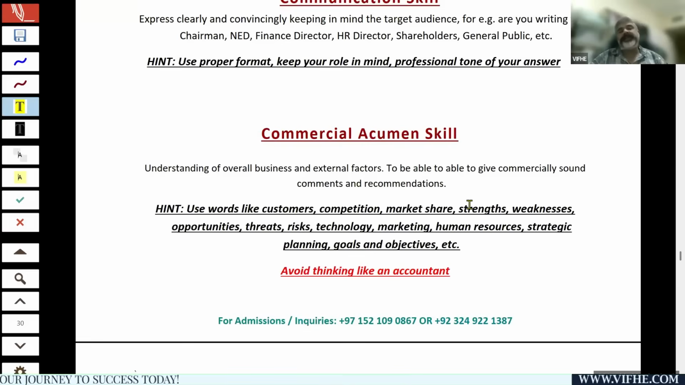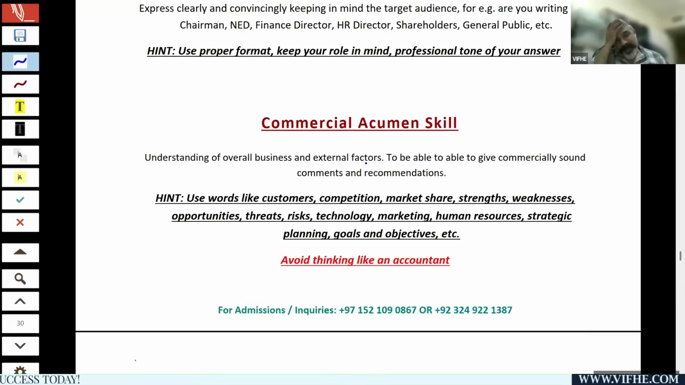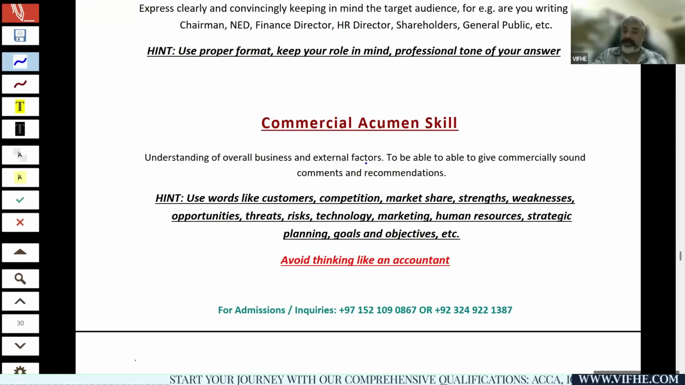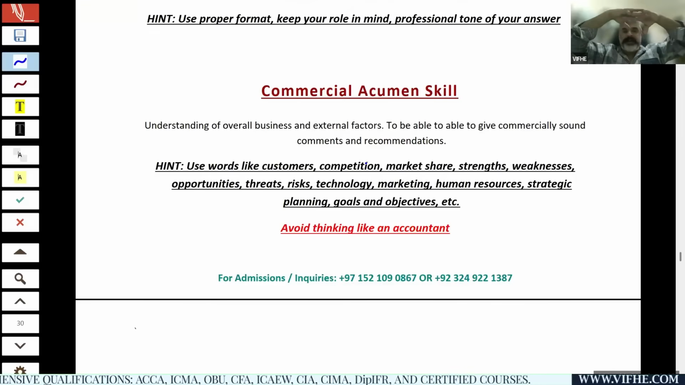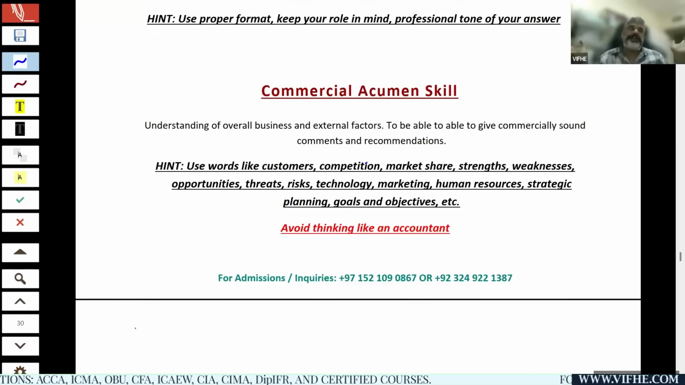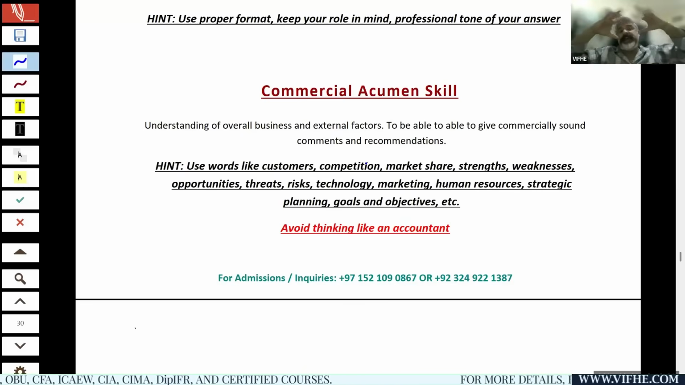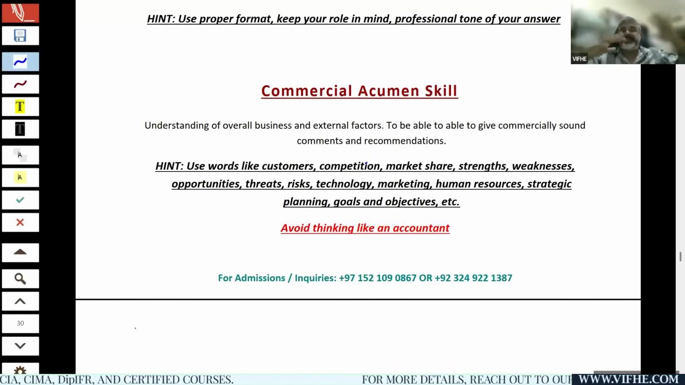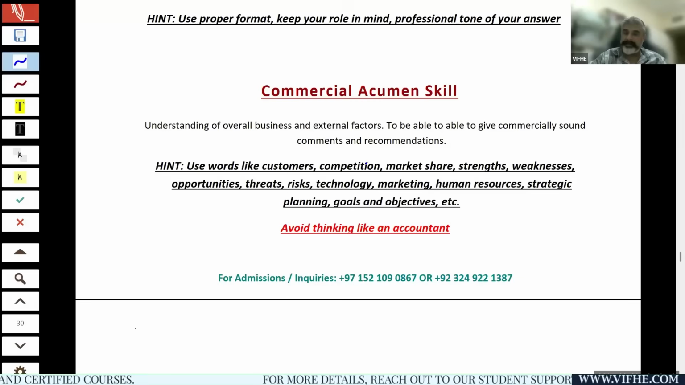All right. The fourth one is commercial acumen. Now, this one is also very easy, but for some reason, students really feel that they don't know this. So, what is the meaning of commercial acumen? Commercial acumen simply means that you have overall business knowledge, overall idea of how the business works, right?